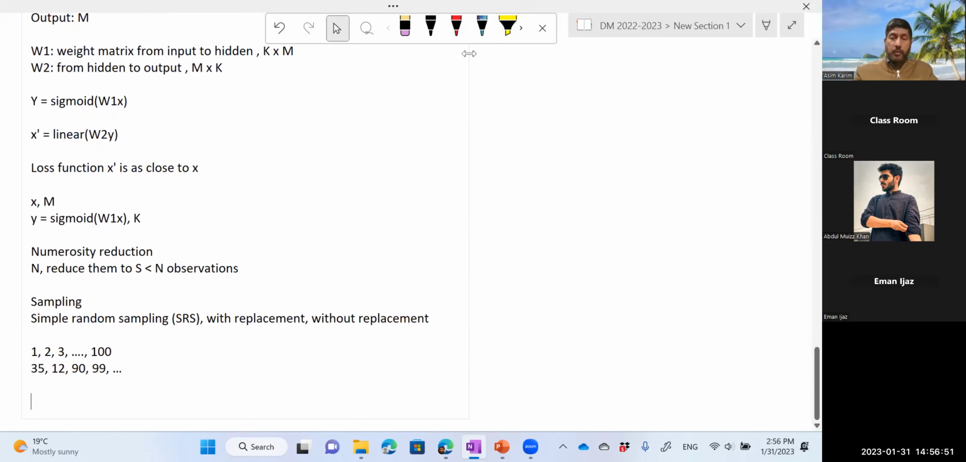If you do it with replacement, there is a possibility that you might get the same number again. So 65, 25, let's say 12 can still come again, 99, 100, 55, and so on. So there is a possibility that you might have multiple copies of the same observation.